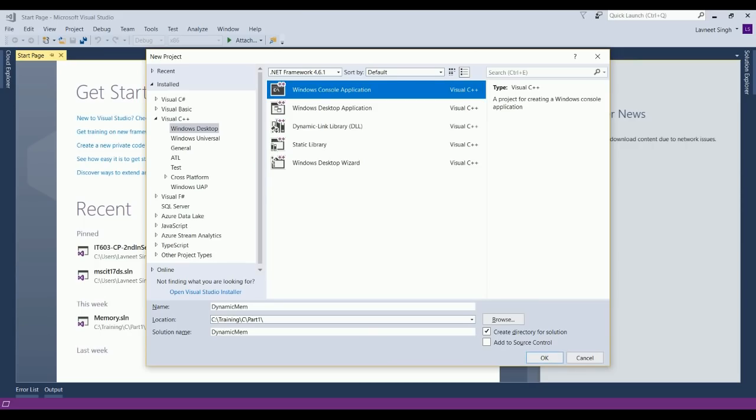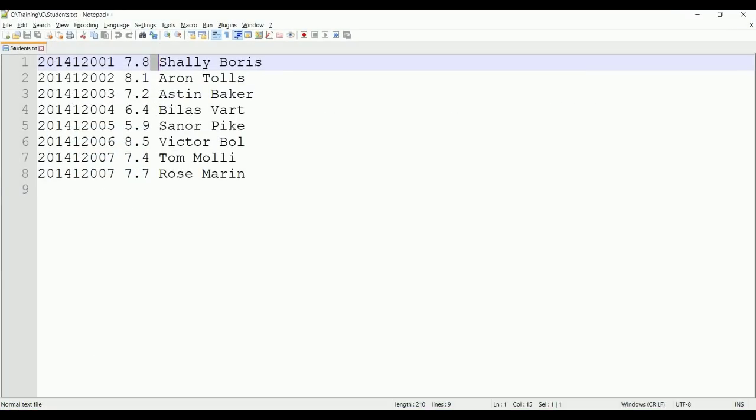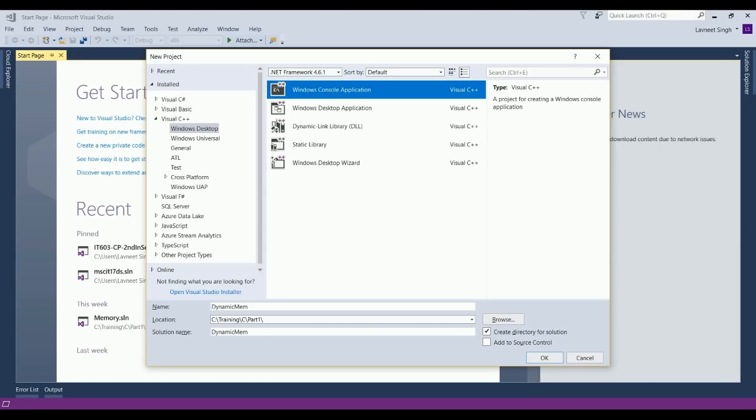We'll create a project and try to read some data of student objects. So here is the file from where we will read. It has the ID, the CGPA and the name of the student. We'll read this data into some objects of a structure and then we'll see how we manage these structures using memory.